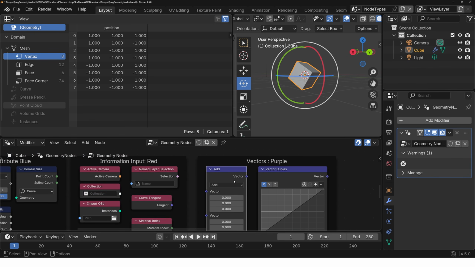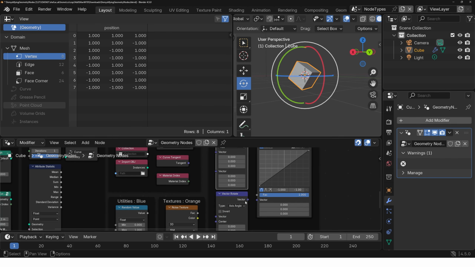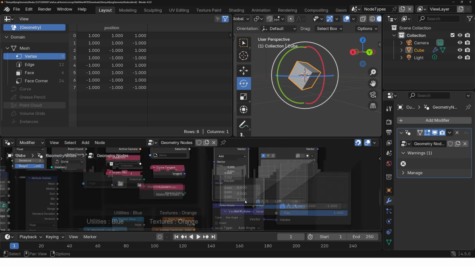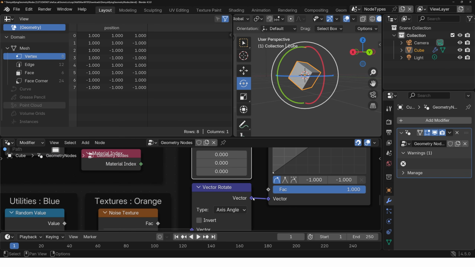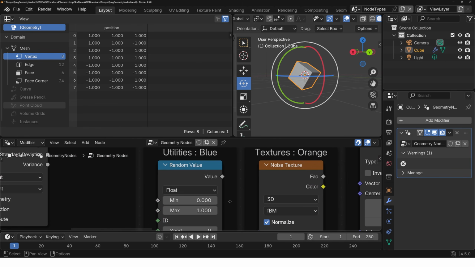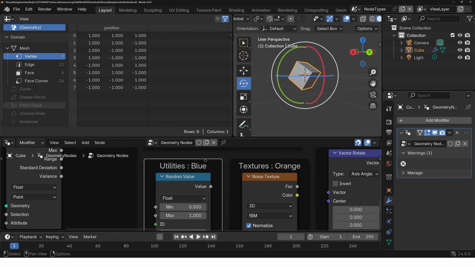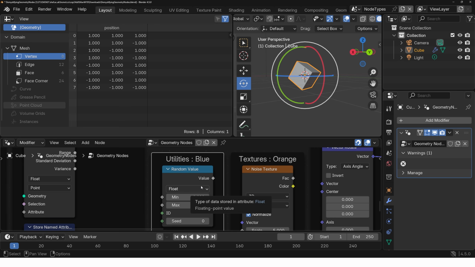So if you have any vector math nodes or a Vector Rotate node, vector curves, so on and so forth, they're always going to be purple, and they're going to have purple sockets within them where you can connect some purple socket to another purple socket. Then you have the last two types, which I think are the most used again, which is the utilities as well as the textures. So utilities essentially allow you to just manipulate data.